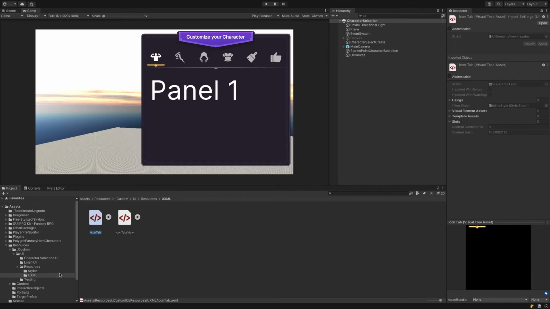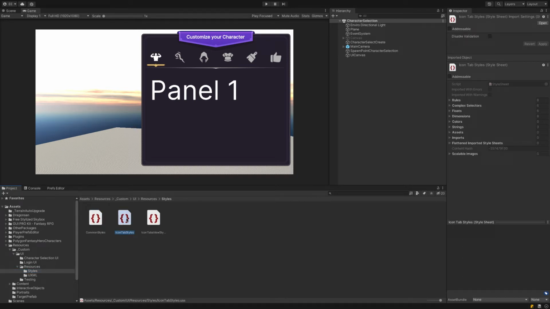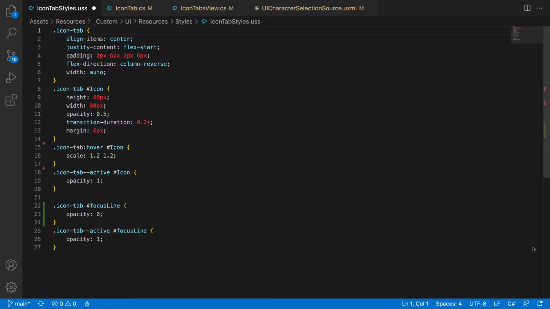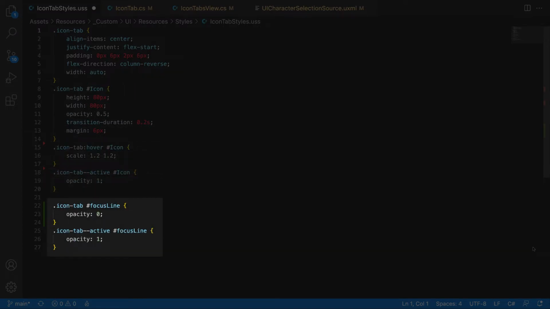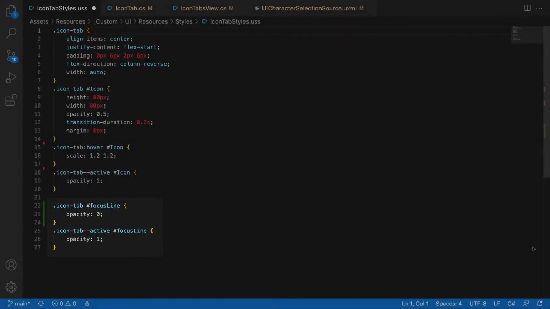Let's take a look at the USS file, which is in the styles folder. It is called IconTab styles, and I'll double click it to open up in our code viewer. And here are the styles for icon-tab. And note that these styles here have icon as a child. That's why I needed to name the image icon. We have styles to set when it's at an unselected state, when we are hovering over it, and when it's selected. This is also where we set the styles for our glowy line thingy to make it visible and invisible.